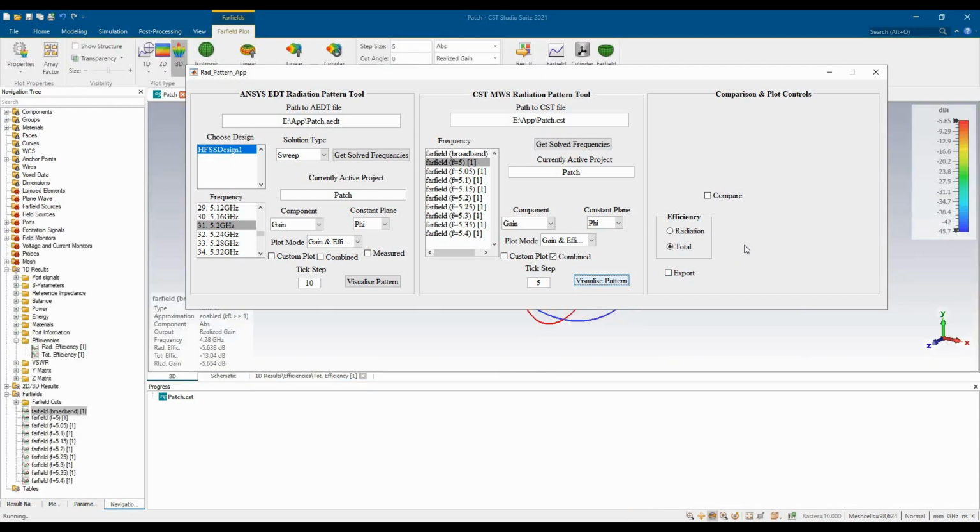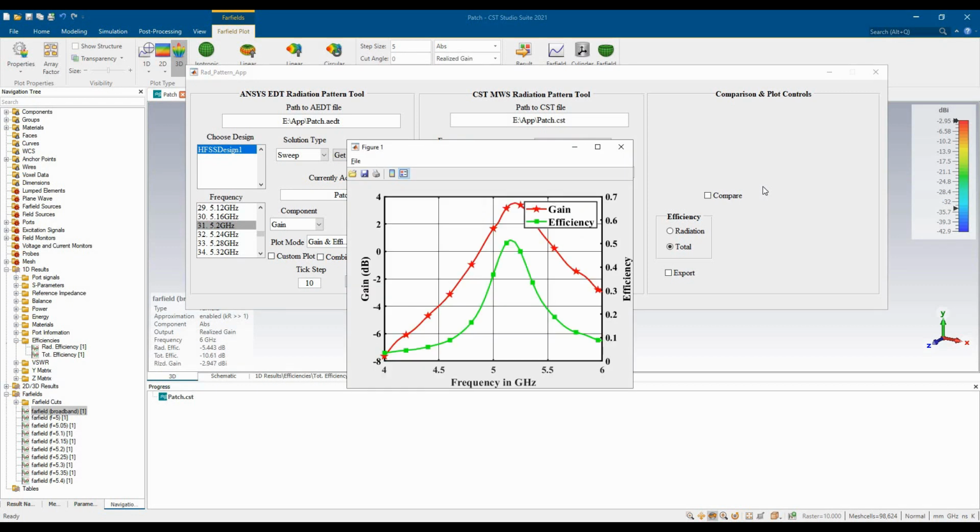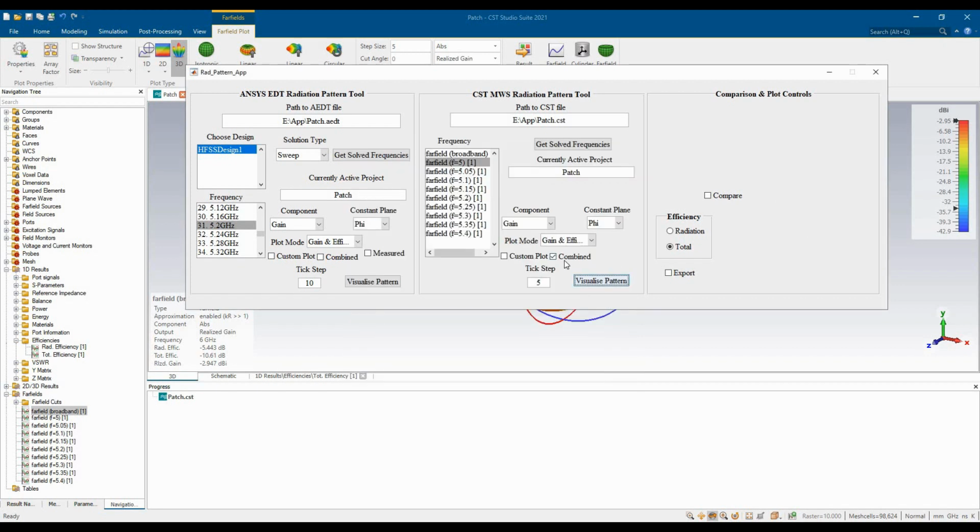If you have something like a broadband monitor, it will fetch the solved frequencies from the broadband monitor itself, or else if you have a discrete number of frequency points, it will fetch the gain and efficiency from those discrete frequency monitors. So here it is, the gain and efficiency. You can also choose between radiation and total quantities, as I said earlier.